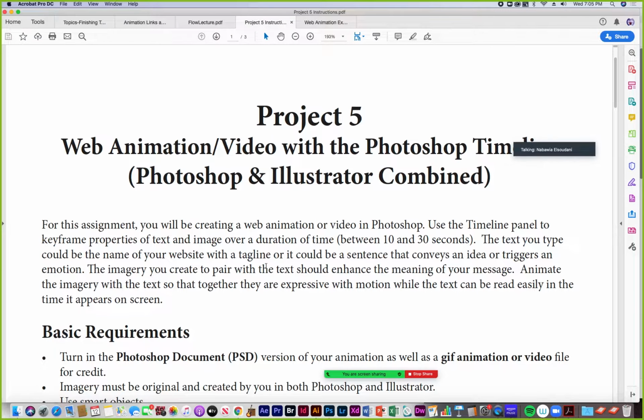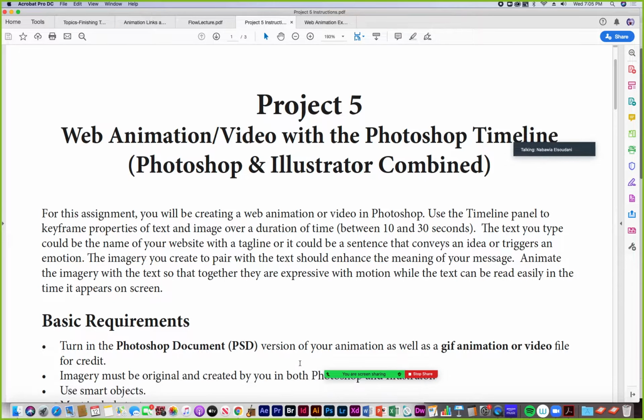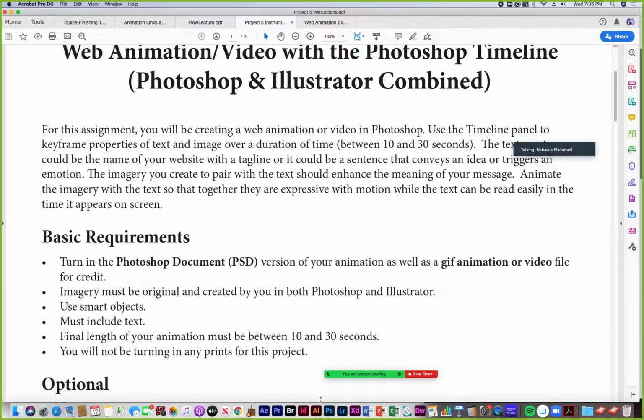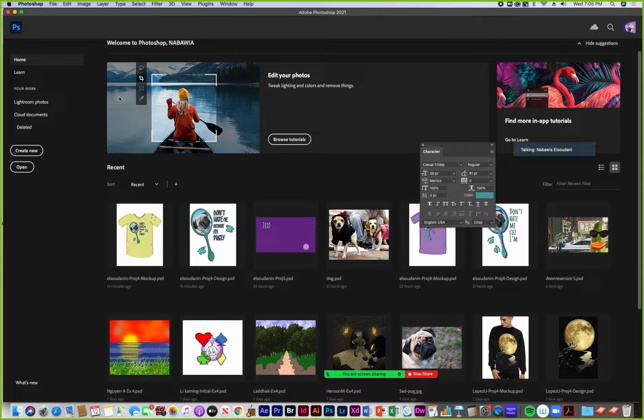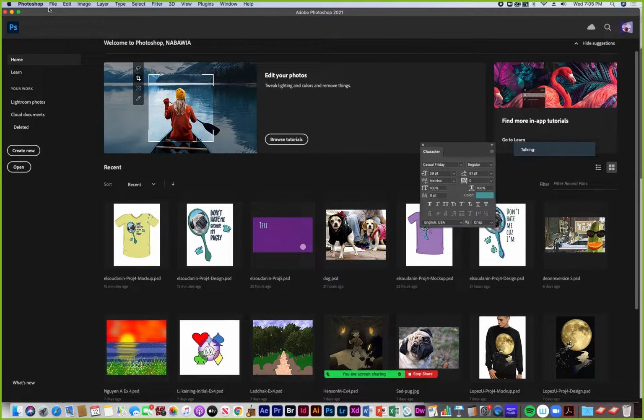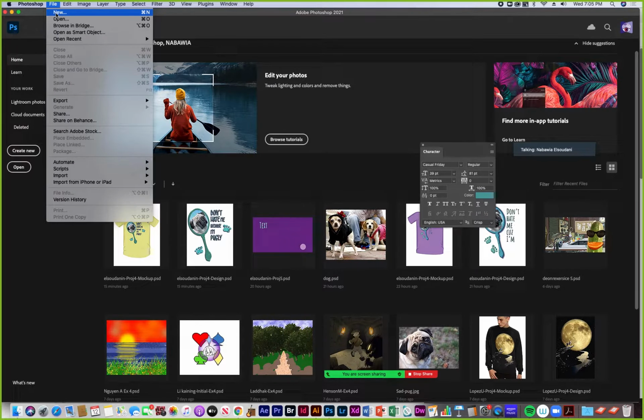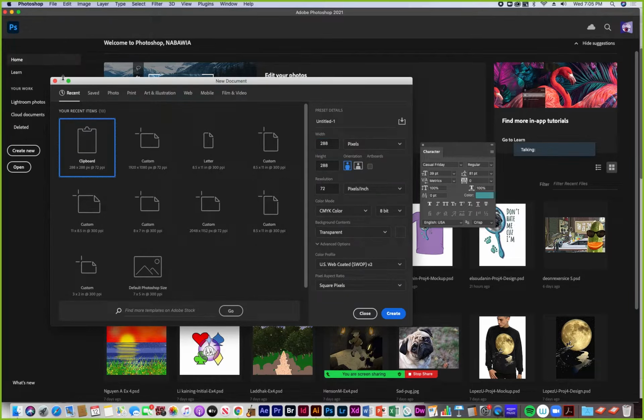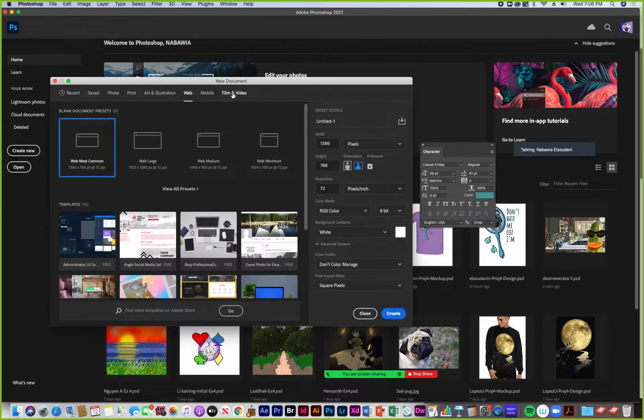Okay, so let's get started. For Photoshop, you start in Photoshop for this, and you're going to make a new document, and instead of choosing print, you can choose web or film and video options, because you're designing for the screen now, not for print, for an animation. You can choose any size. If you want to choose web, any size you like.